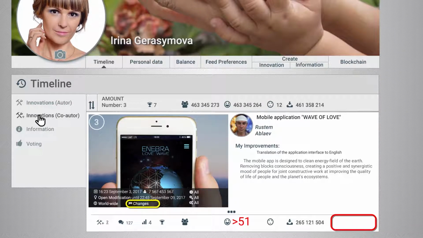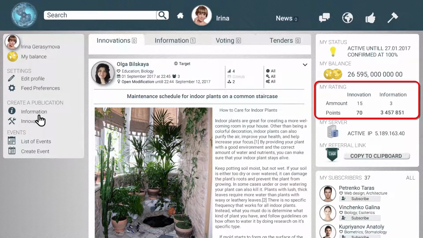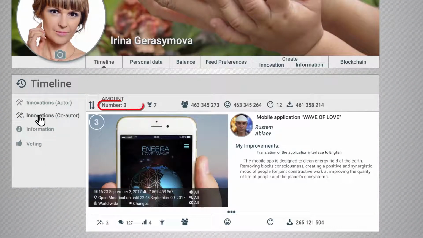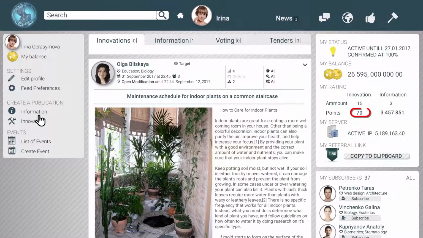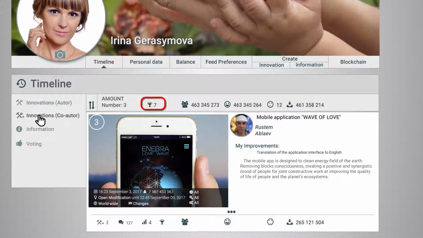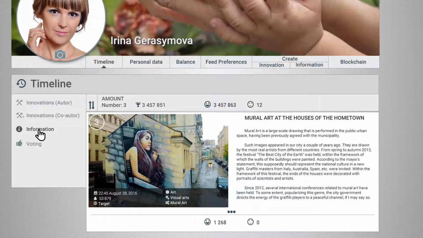On the main page of the site, in the My Rating section, in the Innovation column, there is a quantity notion, which is the sum of all the innovations you have created, and the innovations to which you have created improvements. Points are also the sum of the total number of points on the Innovations page, Author, and Innovations, Co-author. Let's move on to the next submenu of the Information menu.